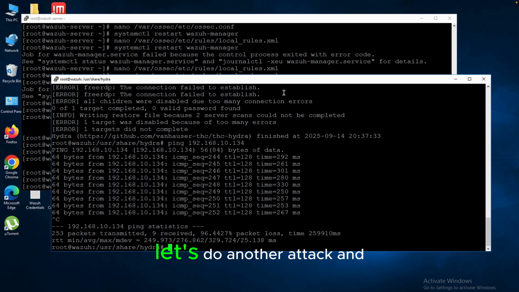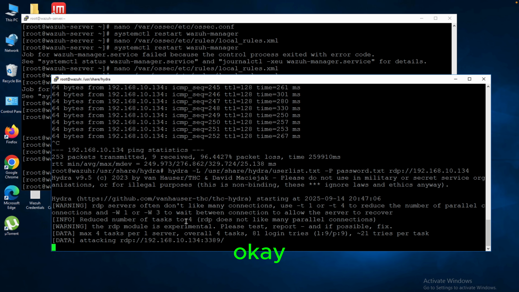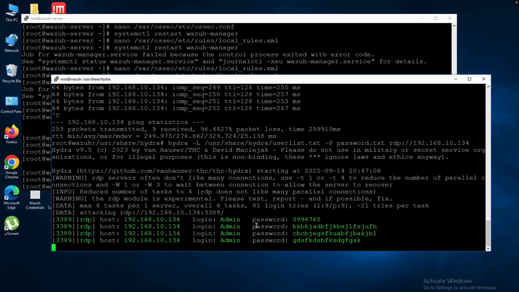So let's do another attack, and after 5 minutes I will check whether our block gets automatically withdrawn or not. So let's start another attack. Okay, 81 login tries it's showing, but after 3 attempts it will automatically be blocked. See, it tried with this sequence. Now it got blocked 100%.